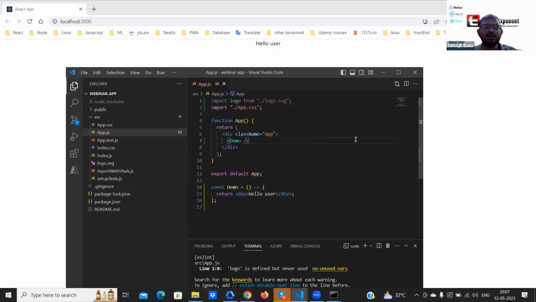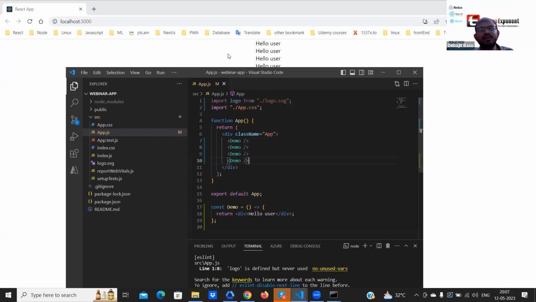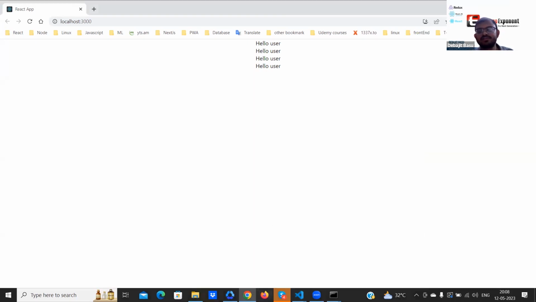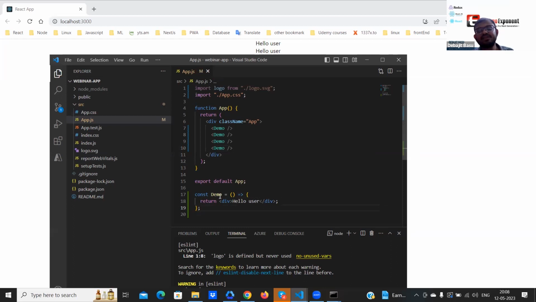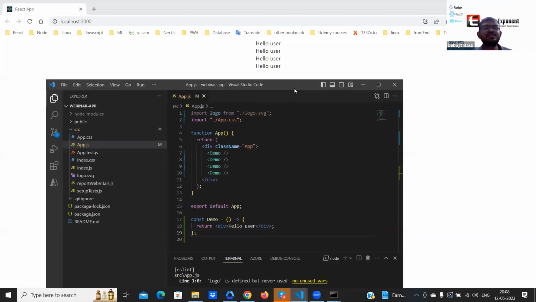So what is the usefulness of using a component? Let me tell you. I'm going to use the component 4 times. You can see 4 different hello users there. The interesting thing is that this demo is a presentational component, and I can move this function anywhere in my project. Or suppose the project is huge and you want to show this hello user message in other files as well, then simply you will declare the component like this in other files.